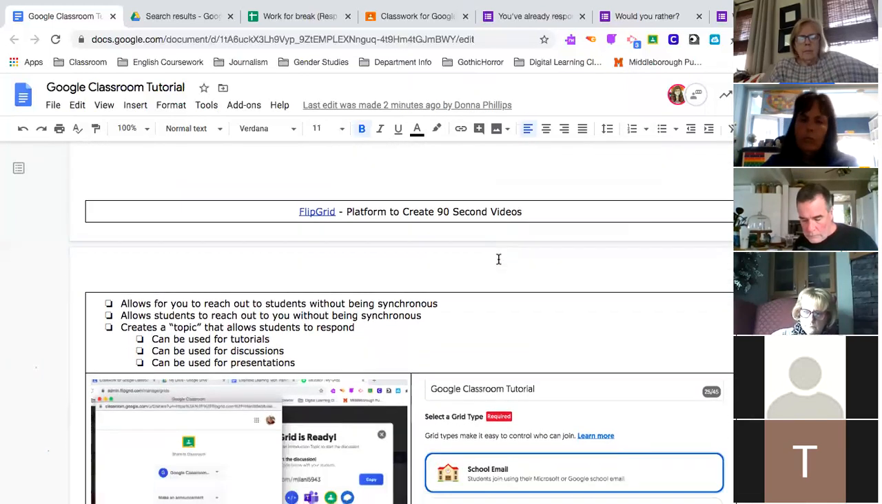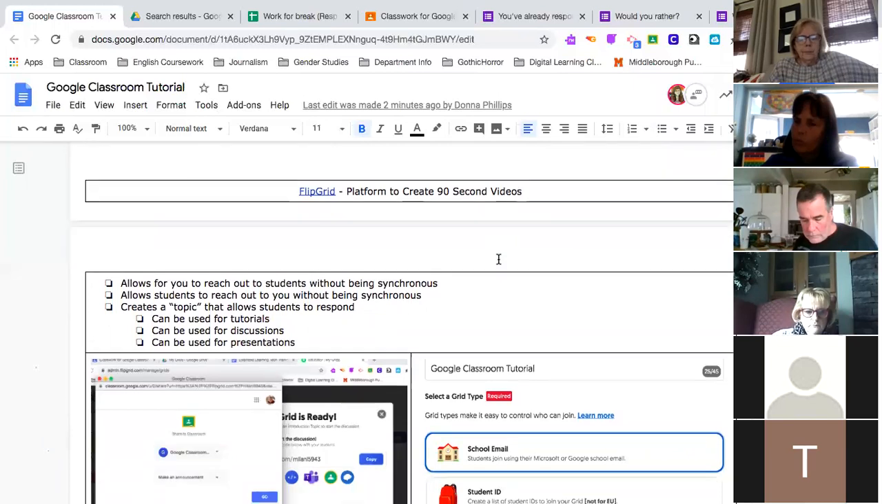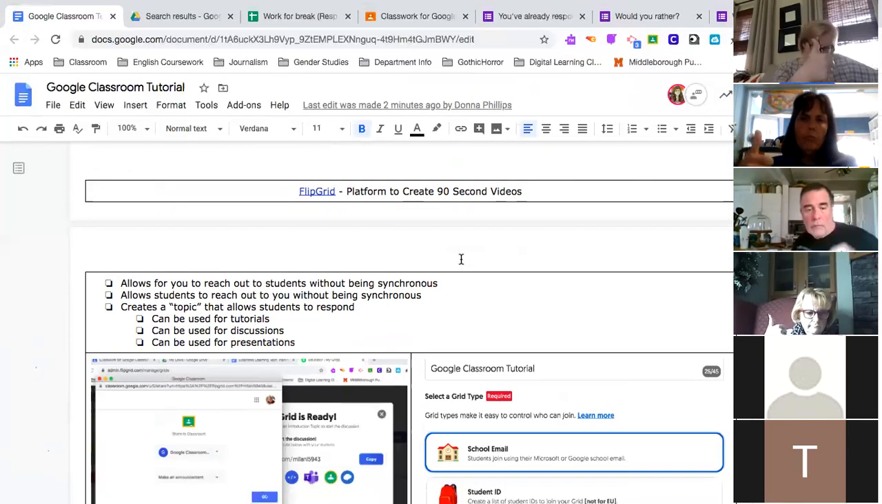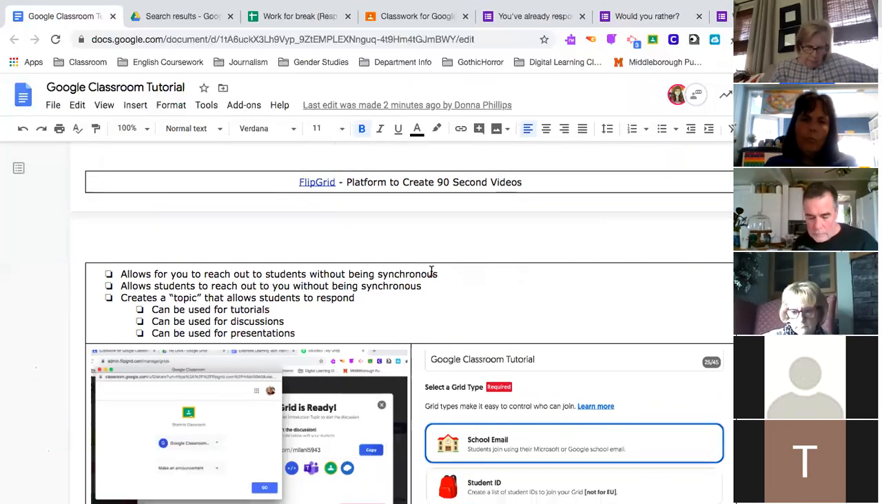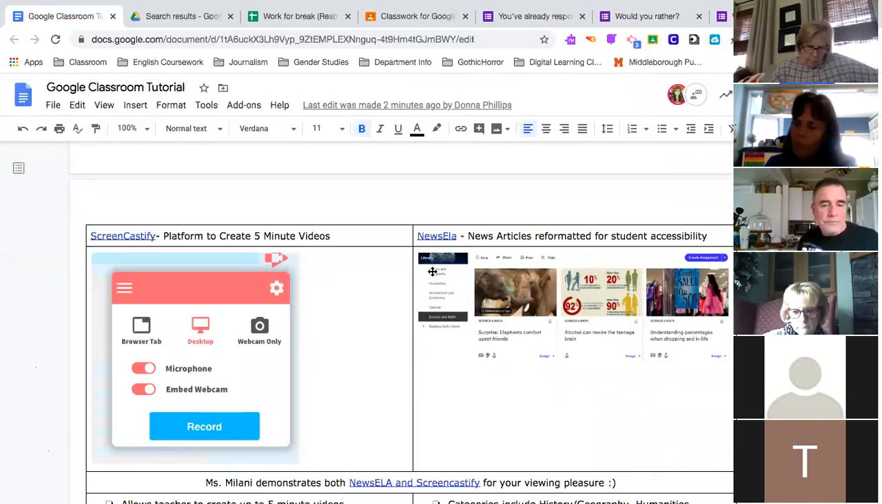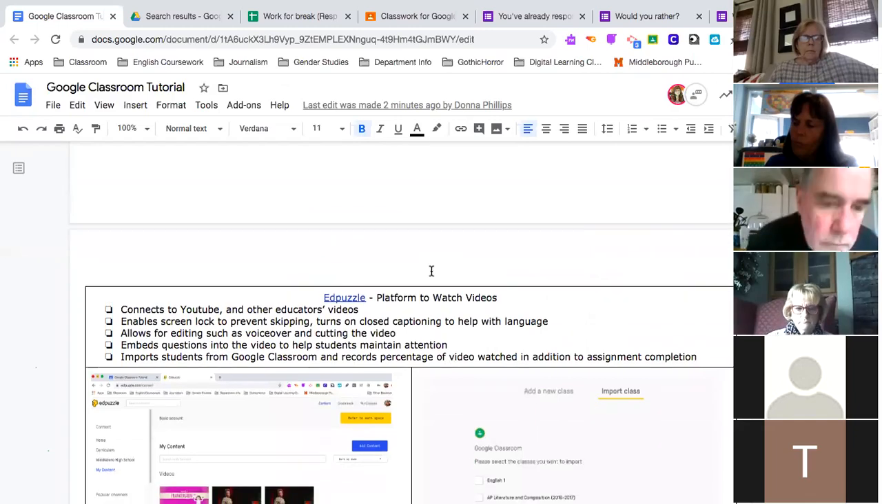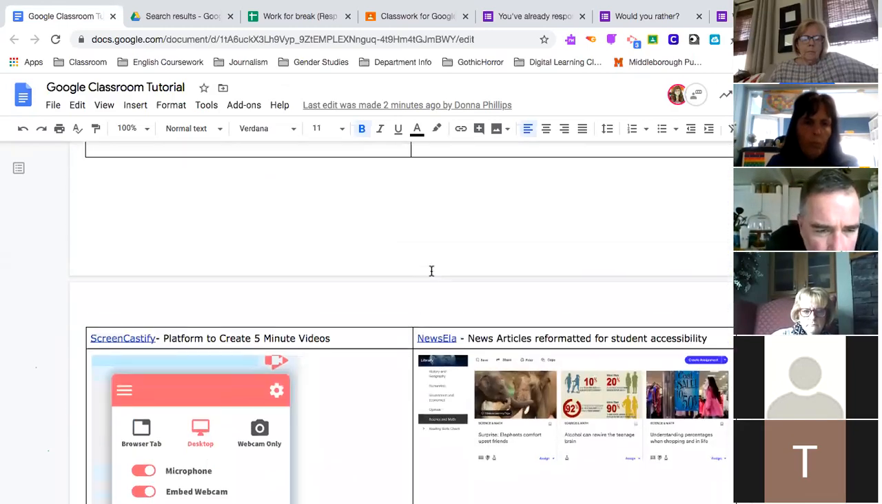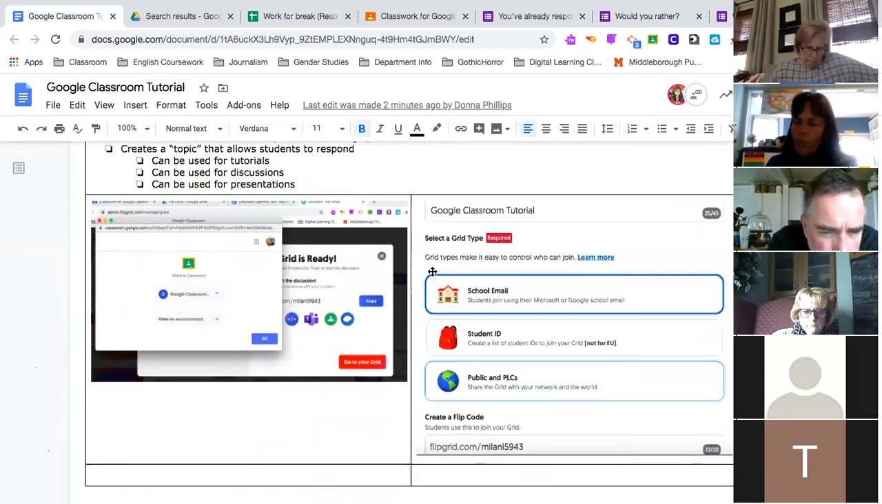And now is when we start getting into platforms that we can add on to Google Classroom. So give me a thumbs up, thumbs down if you guys are ready to move on. Cool. So Flipgrid is something I want to talk about, in addition to Screencastify, in addition to Edpuzzle and News ELA. So those 4 add-ons I find are really helpful.